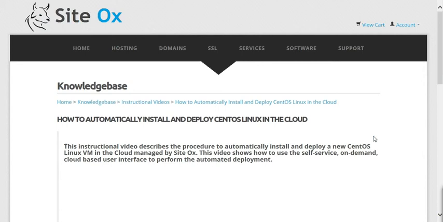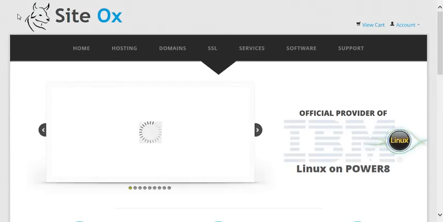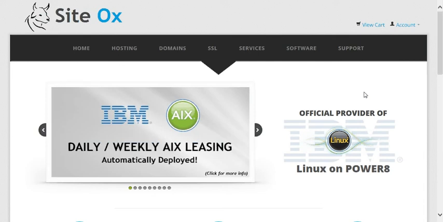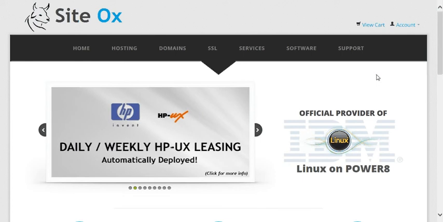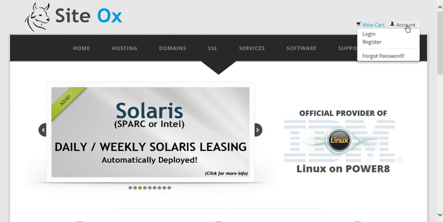The first step will be to open a browser window and point the browser to CentOS.com, which I will do now. There you will see the CentOS homepage, and in the upper right hand corner of the screen you'll see a link labeled Account. If you click on that link, you'll see a pull down menu, and in this menu click Login.